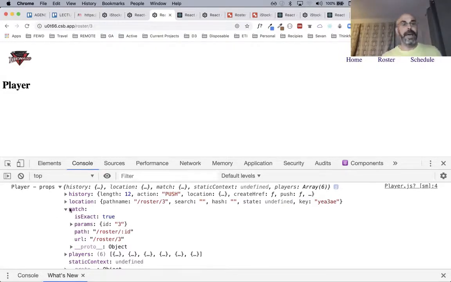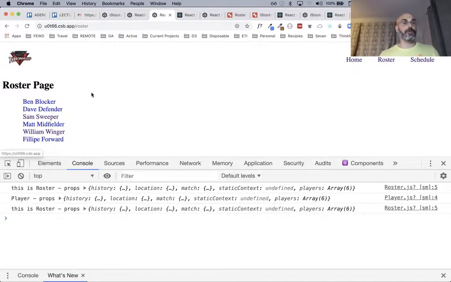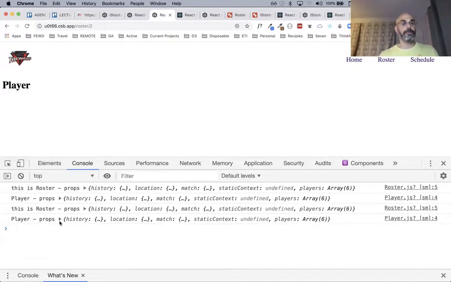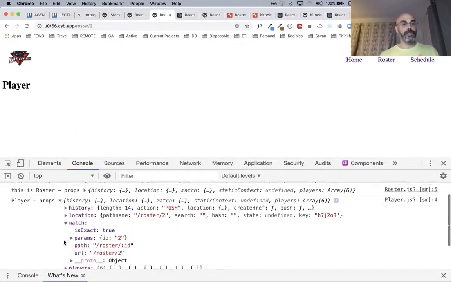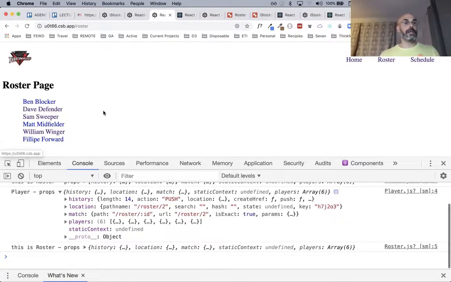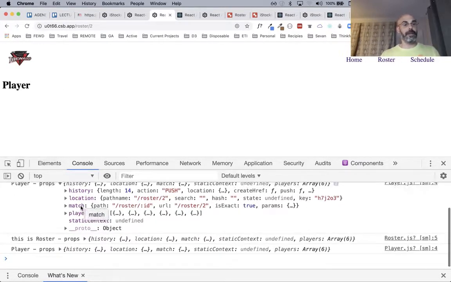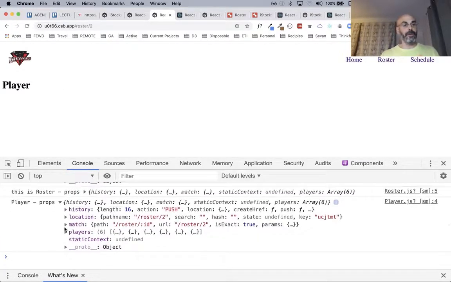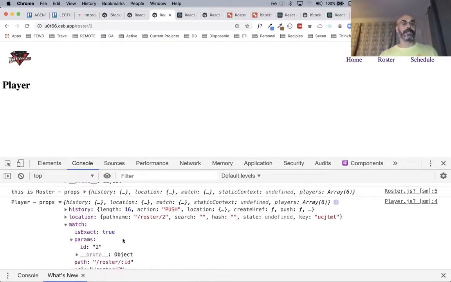Do you see in match, there's a params? Now this says params for 3 because it's the third player. Now, what if I was to go back to roster and click on the first one? Go to match. Do you see now I have an ID of 2? If I go to Ben, I think I didn't click on the first one, I clicked on the second one. If I go here, I have a match, still an ID of 2.